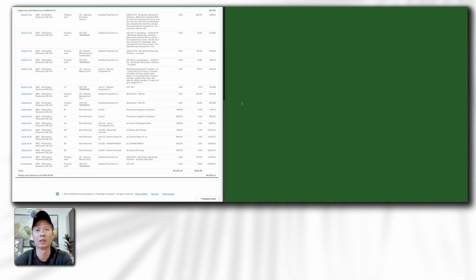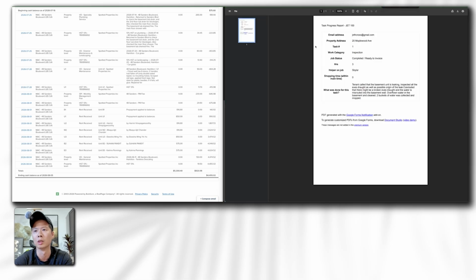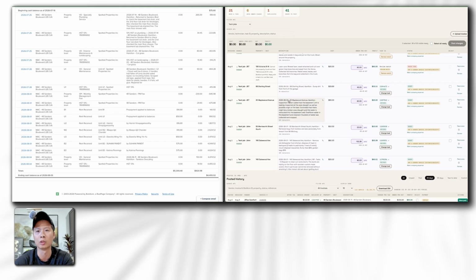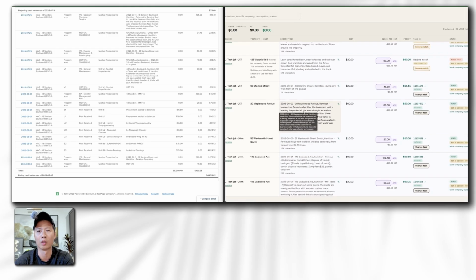For Jet, his submission here is actually through a Google Sheet that we created. So there's a memo from the technician, and it gets turned into a proper format about what was done, from a third-party point of view, so that it actually looks much nicer and more professional on your rental owner statement.